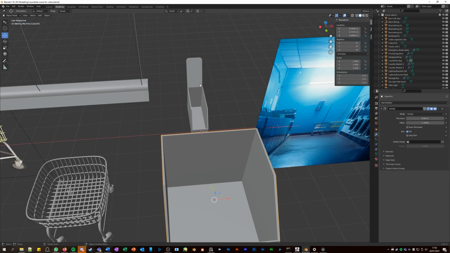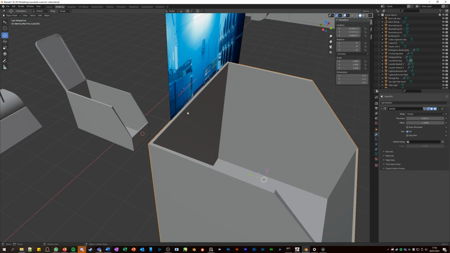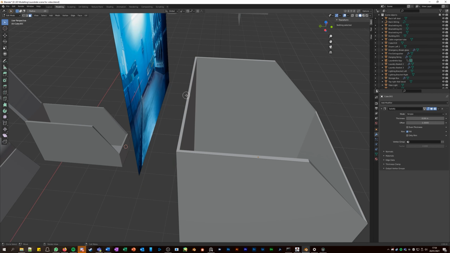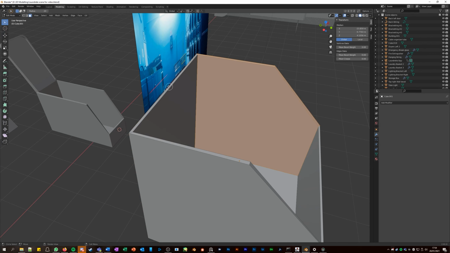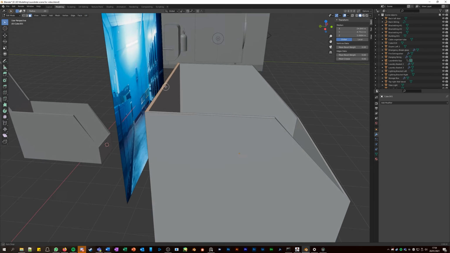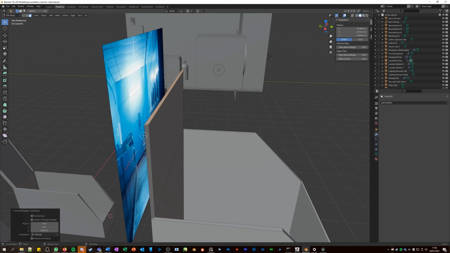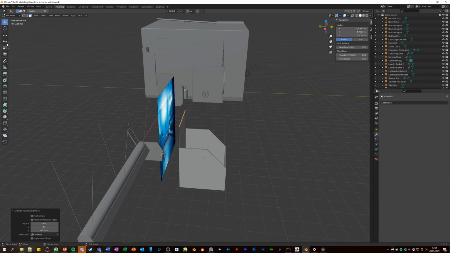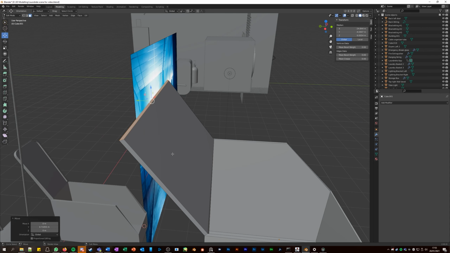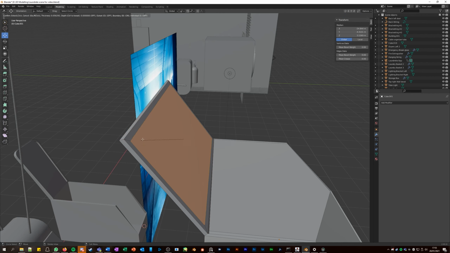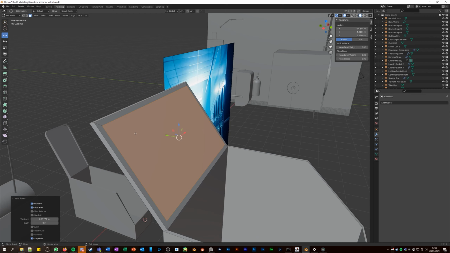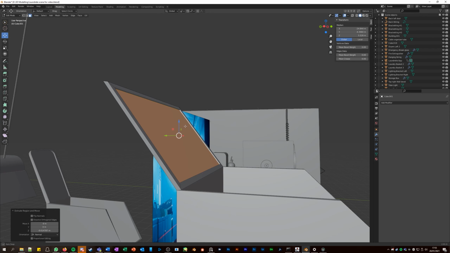And then to add the lid, I basically went into edit mode, took this face, applied this, took this face, extruded it out, up pretty much, and then backwards a bit. I can just move it backwards. And then with this face, I inset it, and extruded it inwards. I think. There you go.